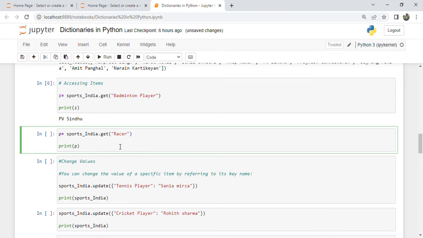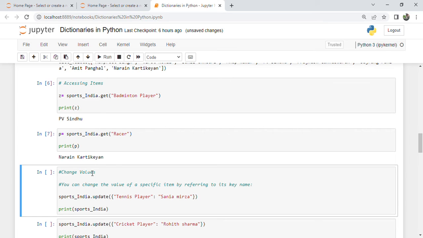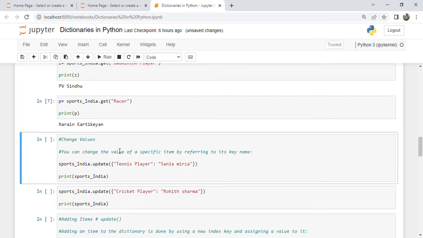We can also, suppose I want the racer name. For this, I am assigning p equal to sports.get racer. Racer is the key value. Just run these lines of code. What happened, you will see. Narain Karthikeyan is the racer.